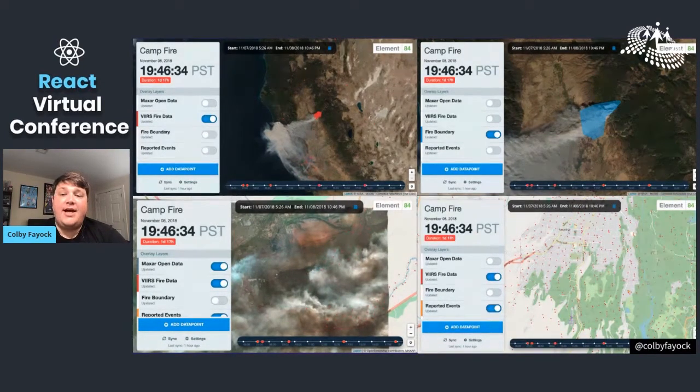This particular shot is, again, from the California Camp Fire wildfires of 2018. We can see the active fire points and boundary over satellite imagery, and we can see high-resolution imagery and the active fire over street maps.